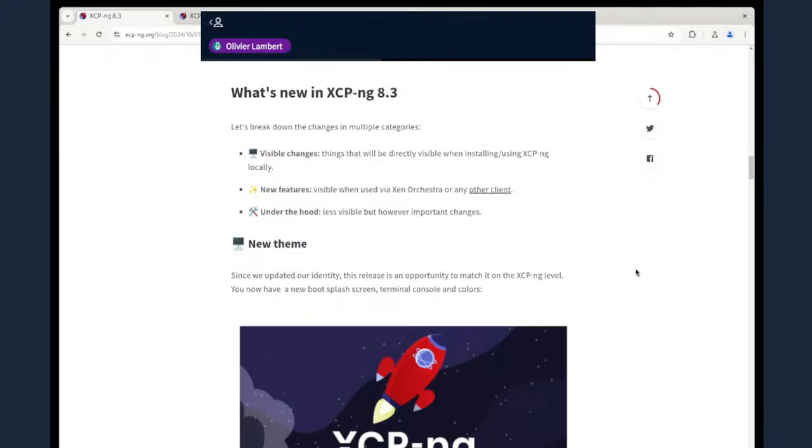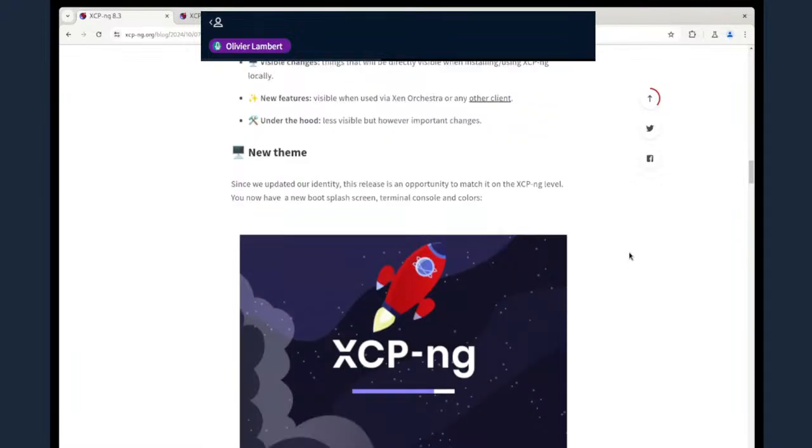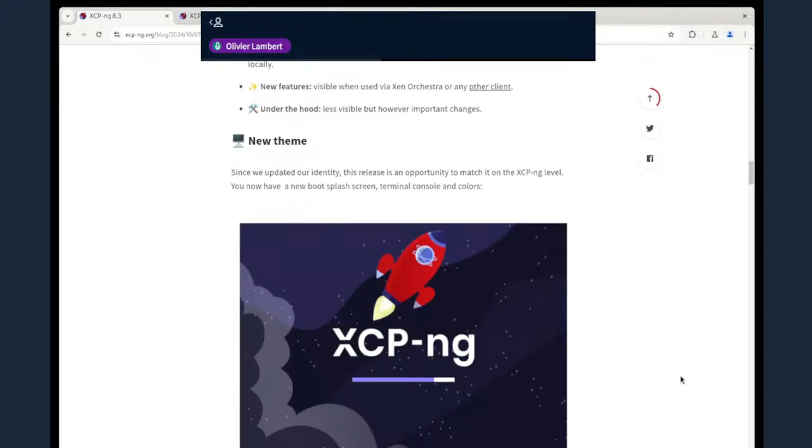So when I say visible, I mean visible without using anything else than XCP itself, without using any client to connect to it. When you install it, you will see the new theme. You may have followed us for maybe years, and you know that we made a huge change in our graphic identity, and now it's more streamlined between all our products: Orchestra, Lite, XCP, and so on.